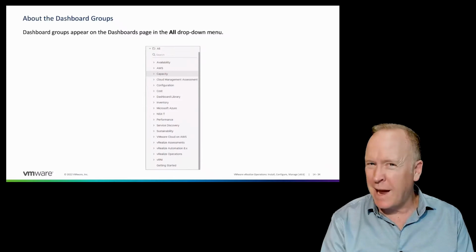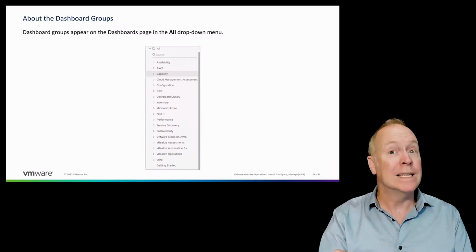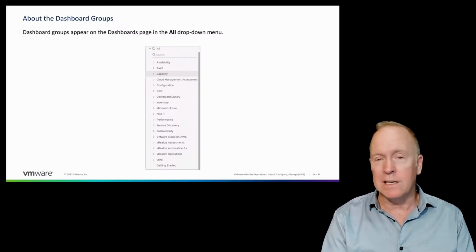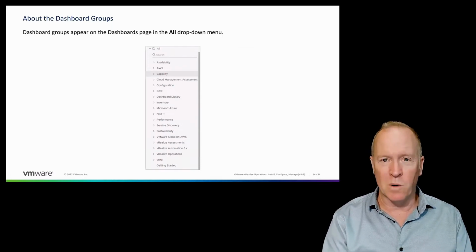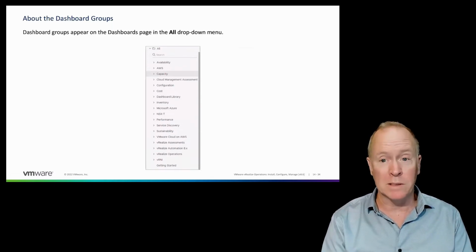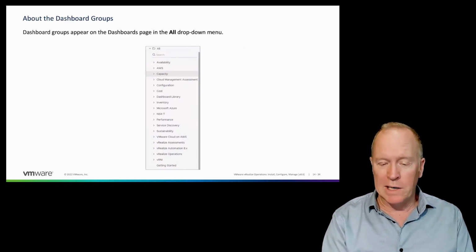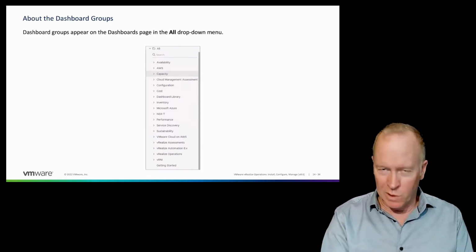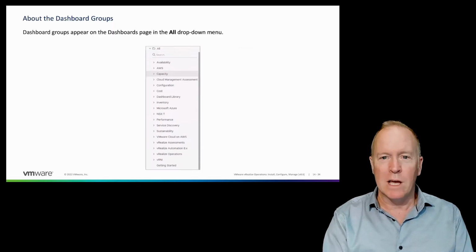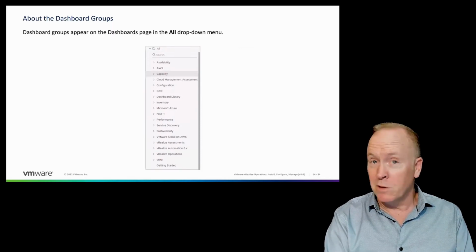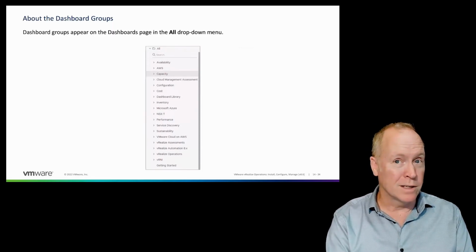So whether you want to call them categories or folders or dashboard groups, these provide you with the ability to organize your dashboards into meaningful groupings. So if you want to create a dashboard group that will store whichever dashboards you want, you need to follow the procedure that we're going to show you.